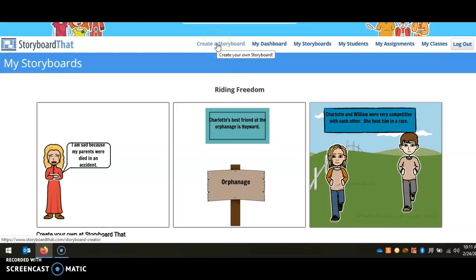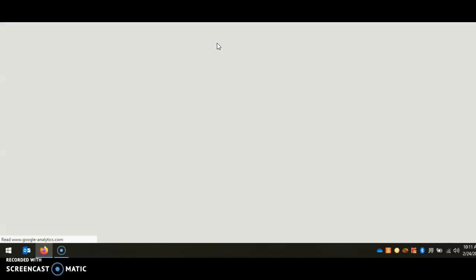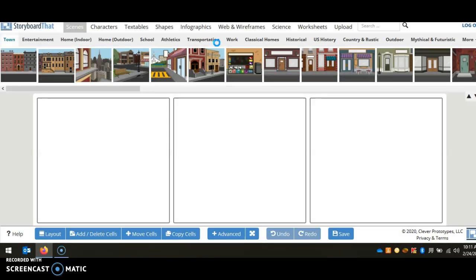And I did create a storyboard. And then you start with these three blank squares, and you can go from there. You can add cells, they call them cells, you can delete cells, and you can see that there's so many things to choose from. I just thought it was very neat. I would actually just give my students one day just to explore before I even gave them the assignment. I've learned that that works best.